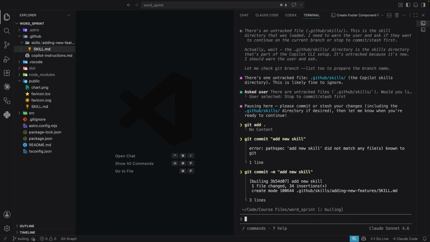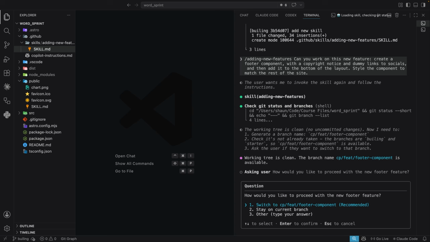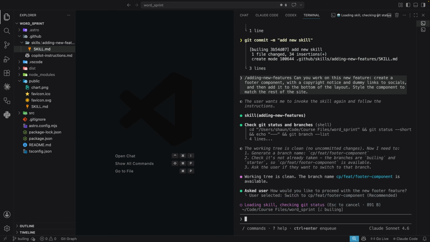All right then. So now what I'm going to do is just run the skill again using the previous prompt, press enter. Okay, so this time the working tree is clean, and it's come up with this branch name right here, cp/feet/footer components. And now it's asking us this question. Do we want to switch to that new branch or stay in the current branch? So I'm going to select switch to the new branch right here.